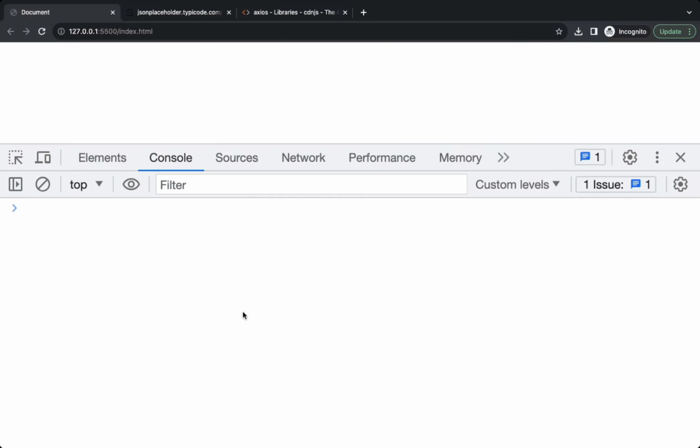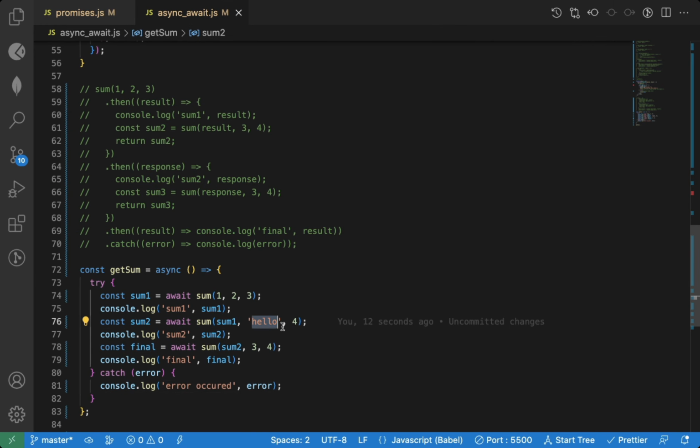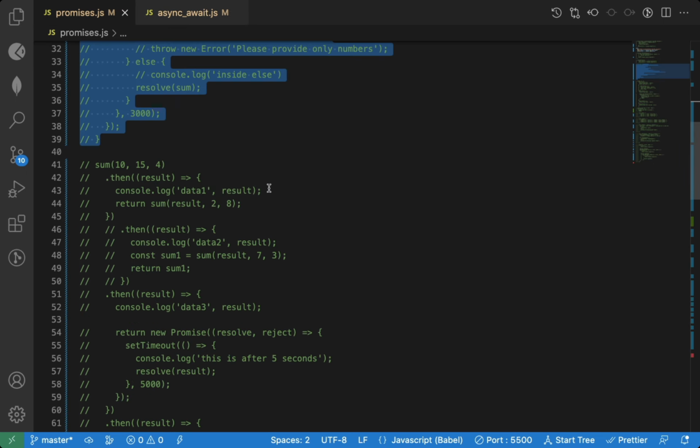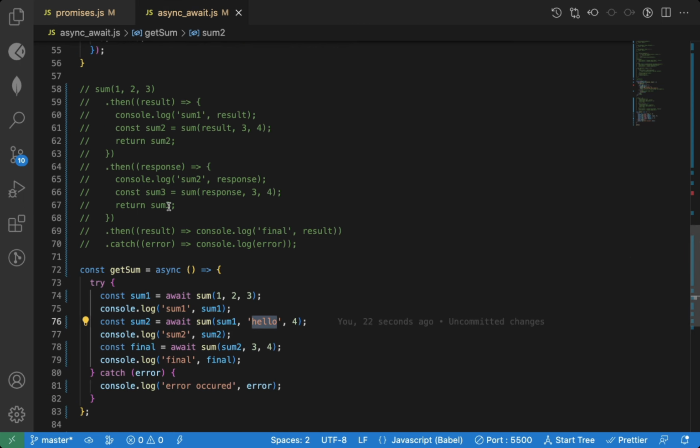Now you will wait for 3 seconds, you will see sum one, then you will see inside if, and immediately you will see error occurred because this promise is rejected. Whenever any of the promises in between gets rejected, your next dot then will not execute. So here also, when any of the promises is rejected, your next code will not execute, it will directly go inside catch. That is what you need to remember.